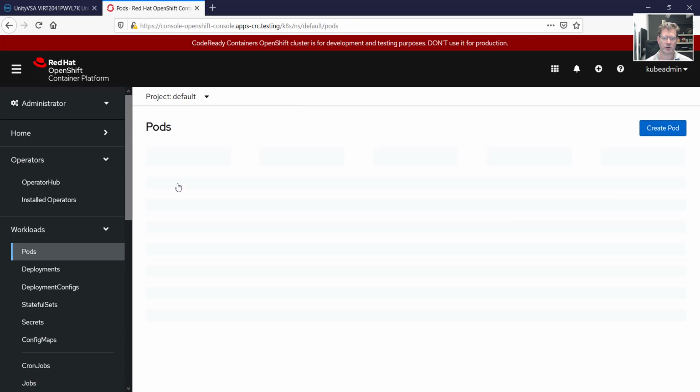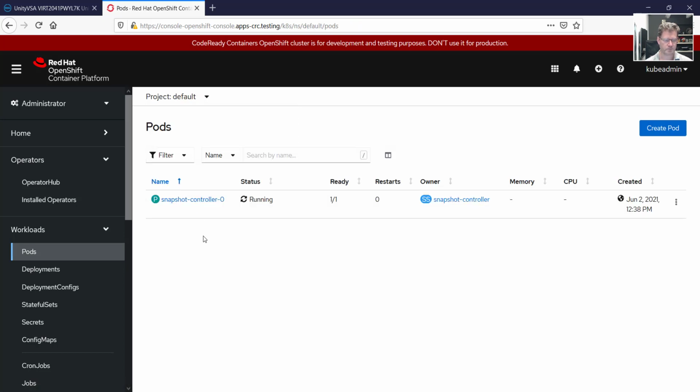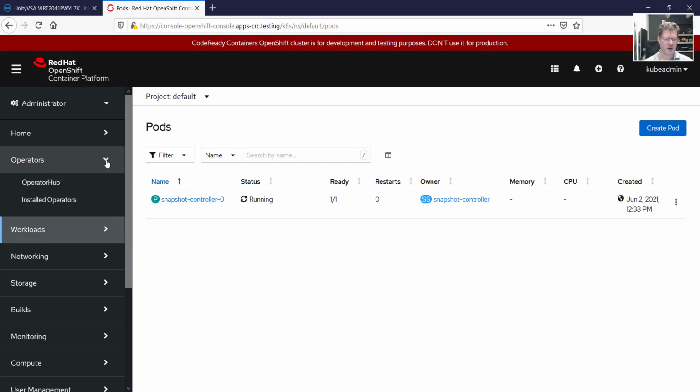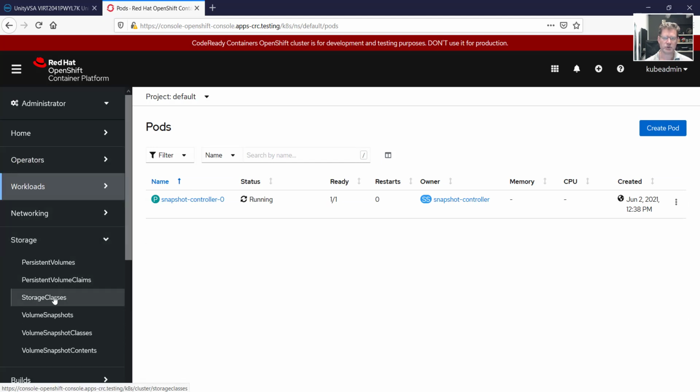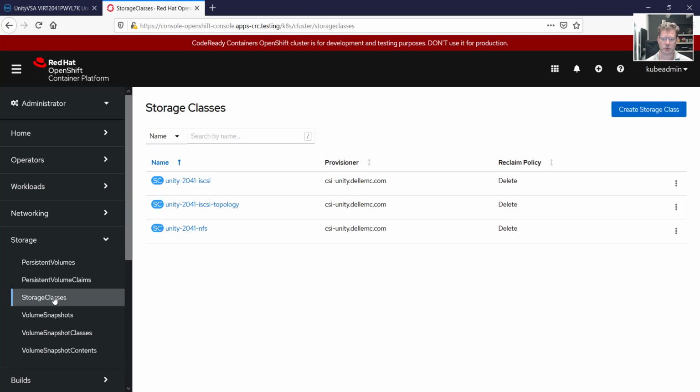So I'll just switch to the default project to run some demos. So now that this has been installed, we can actually look at storage, and when I look at storage classes here, we should actually see the storage classes that are provided. So currently we have 3 storage classes. We have iSCSI, we have NFS, and iSCSI topology, which is a more extended case compared to iSCSI, where you may not have the CSI driver installed on all of the worker nodes within a cluster, and then topology is smart enough to know where to place the containers so that they can actually connect. For the purpose of this demo, we'll just be using only iSCSI and NFS.